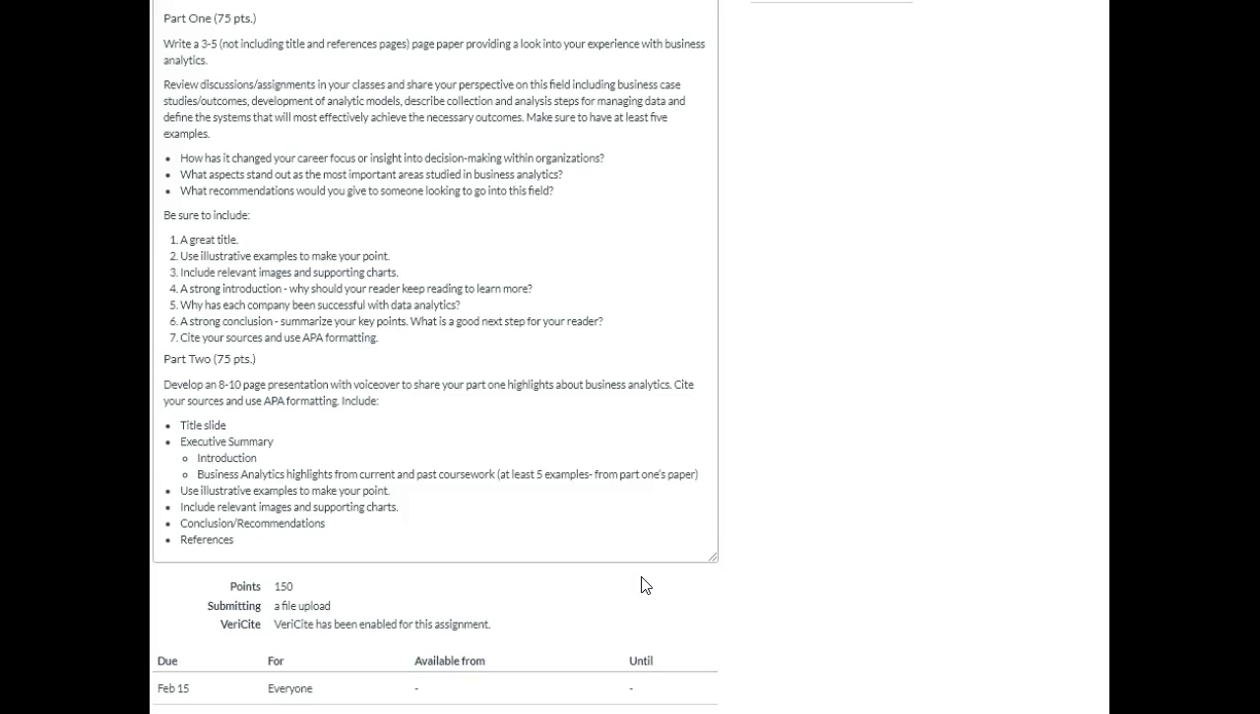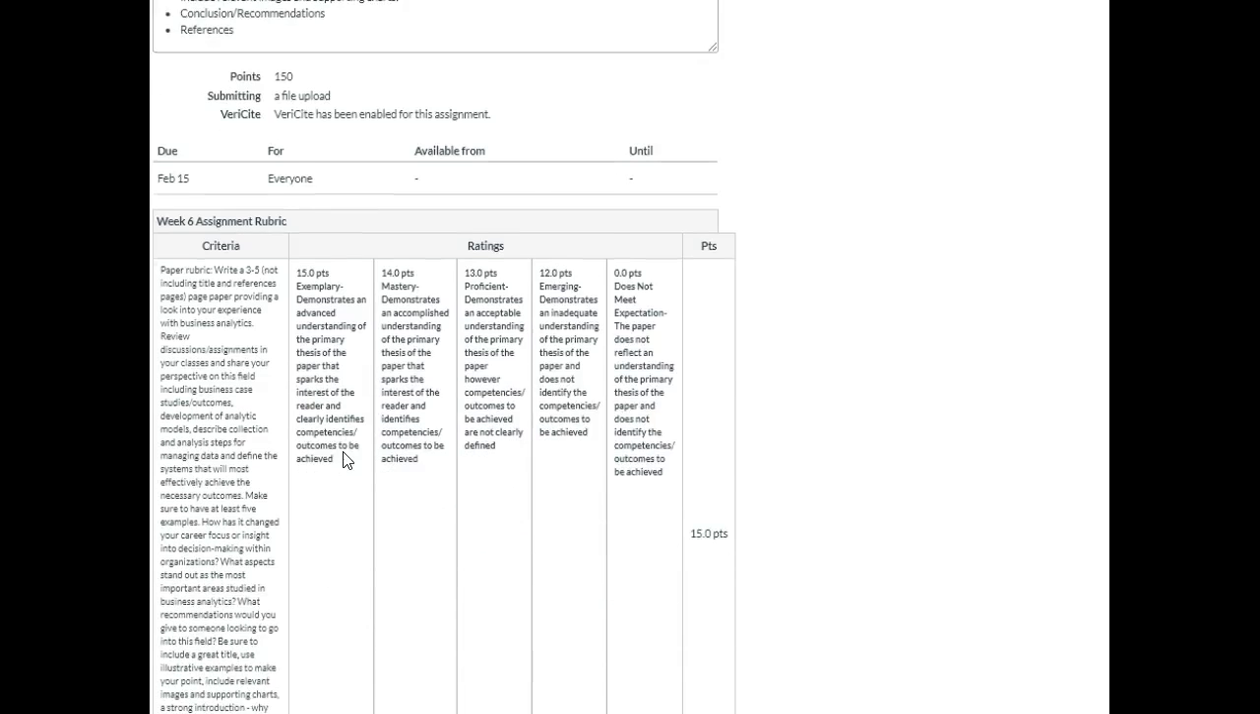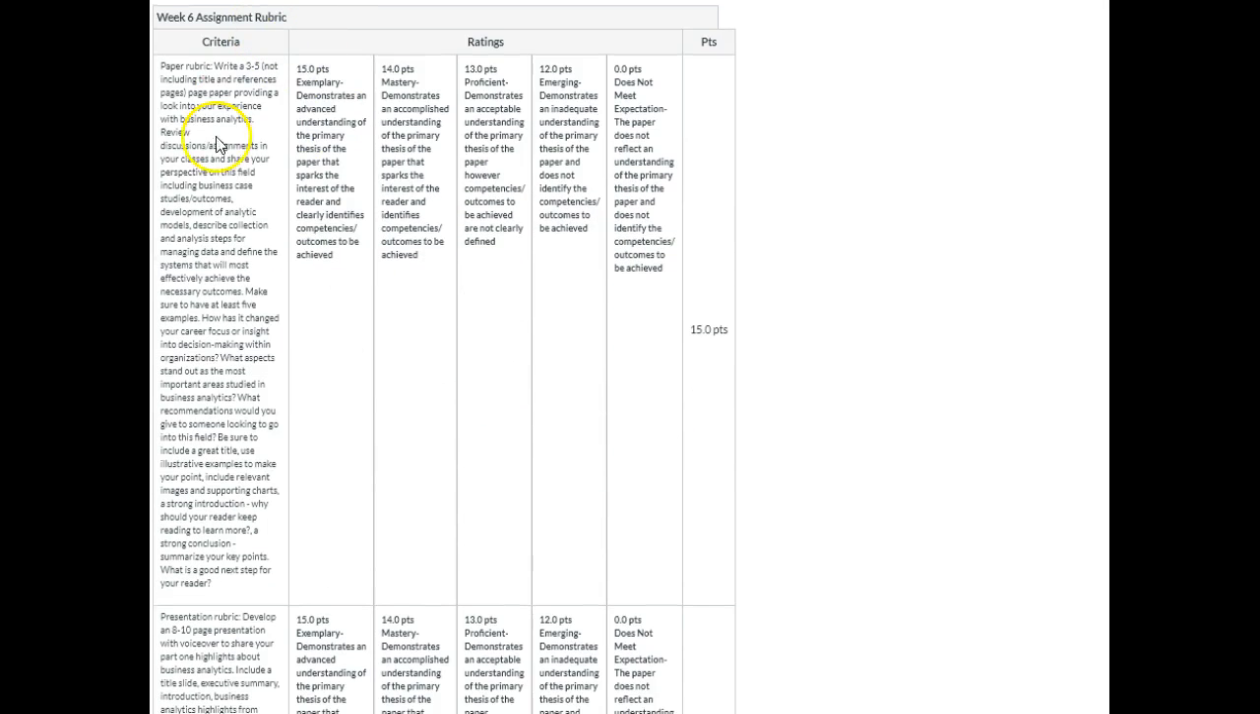So let's just look at the assignment real quick, and see if there's anything else here that we need to review. It looks pretty much straightforward, what we just went over. In the rubric, let's go through this. So you're going to write a 3 to 5 page paper. This does not include the title and reference page. You're going to provide a look at your experience with business analytics.